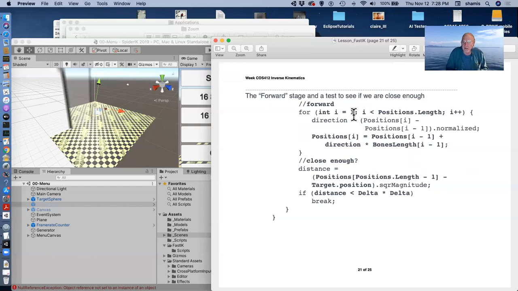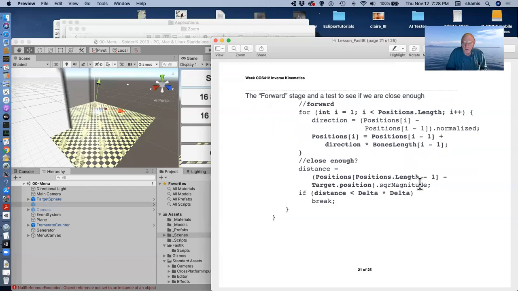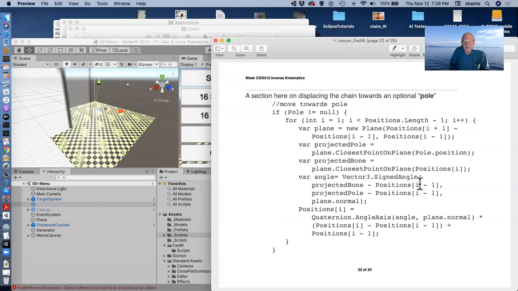We form a direction and we place our bones along that direction as we step up the chain. Notice there's a minus here, and in this case there was a plus here. That's the difference between those two. And then we can test to see if we're close enough, forming a distance between our final link's position and the target position, getting the square magnitude of that and comparing that with our delta squared, which is our accuracy. And that's all there is to that.